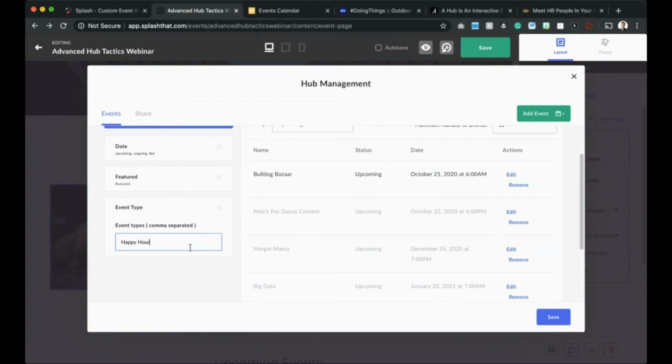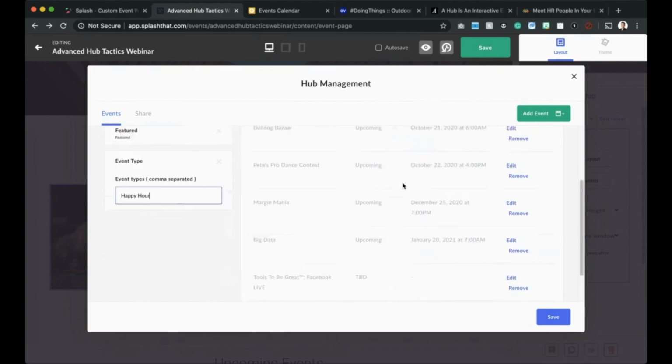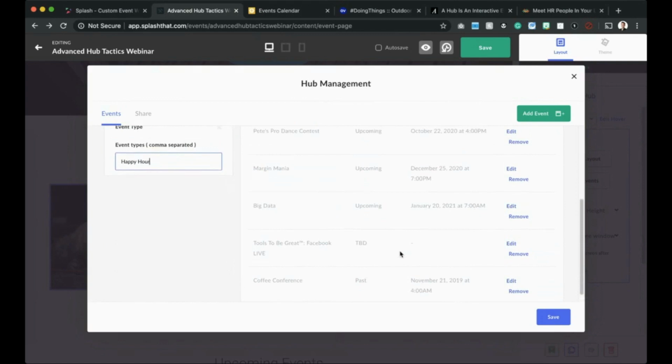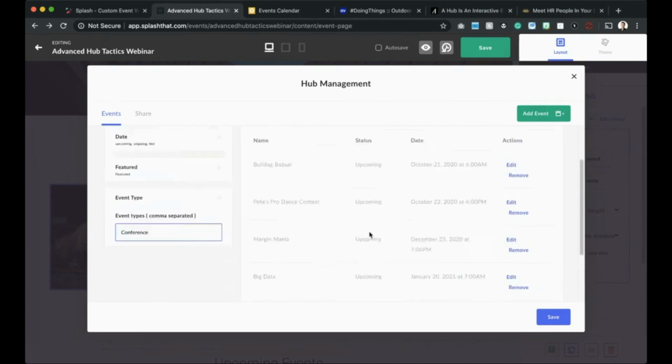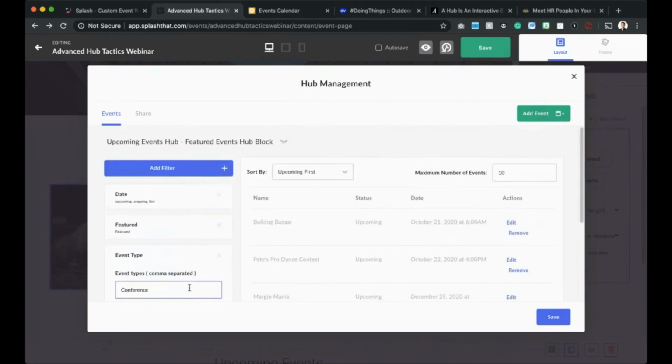If you enter happy hour here and you hit enter, none of these events came in as happy hour events, so I wouldn't see that. But maybe they came in as, I don't know, maybe they're just conference events or something like that. Right now, I can't really guess the event type. It has to be manual entry, so it makes it a little convoluted and confusing. Might not use this filter.